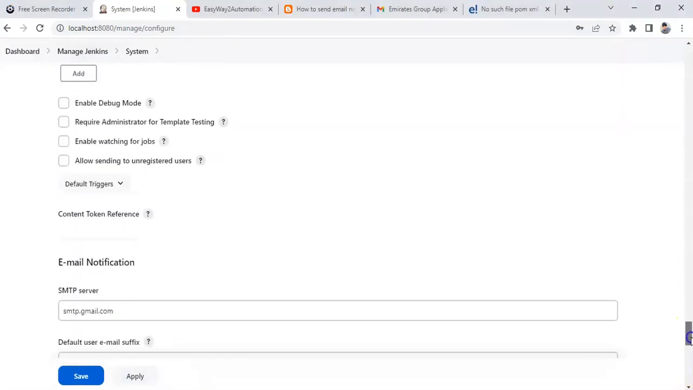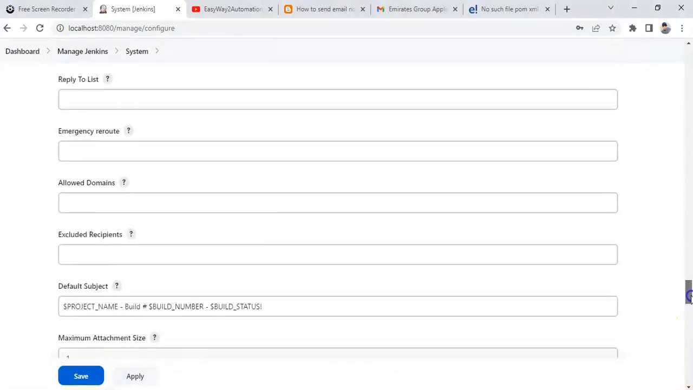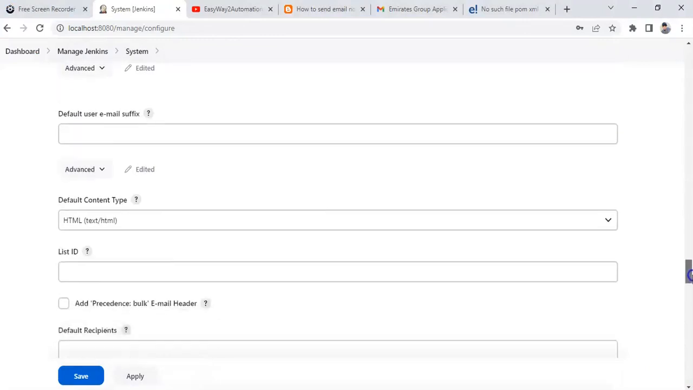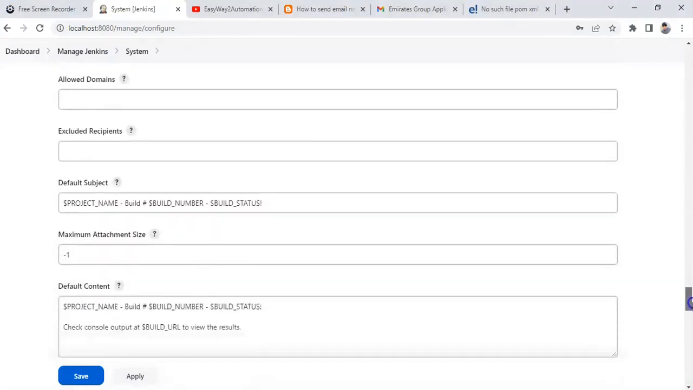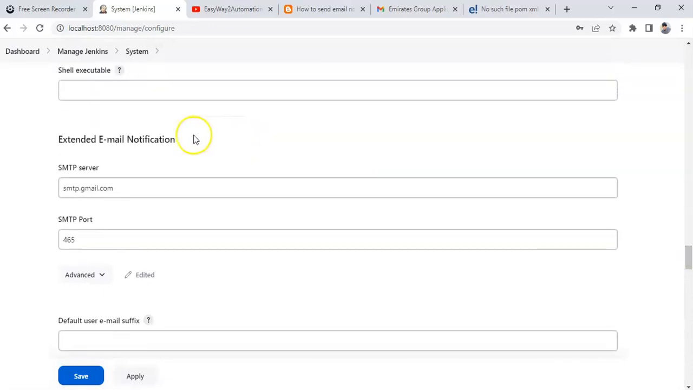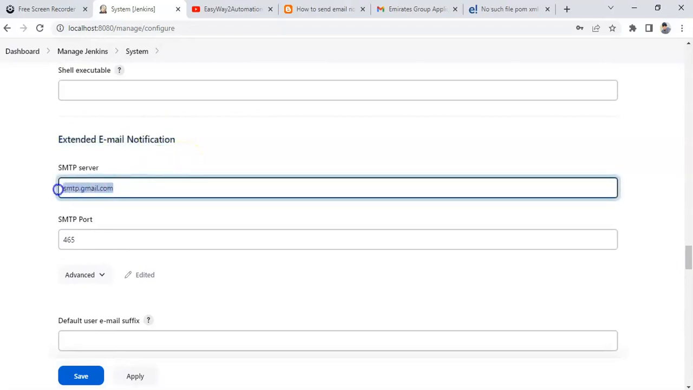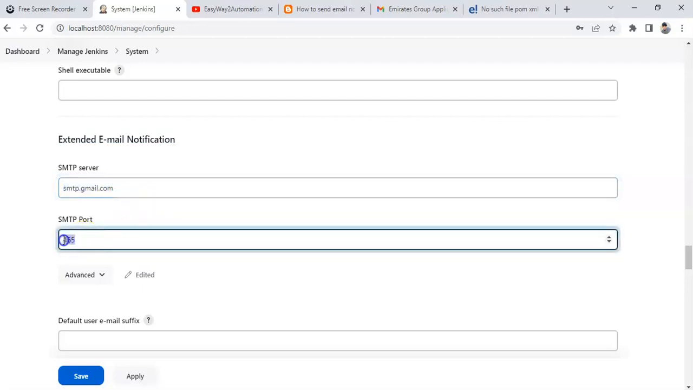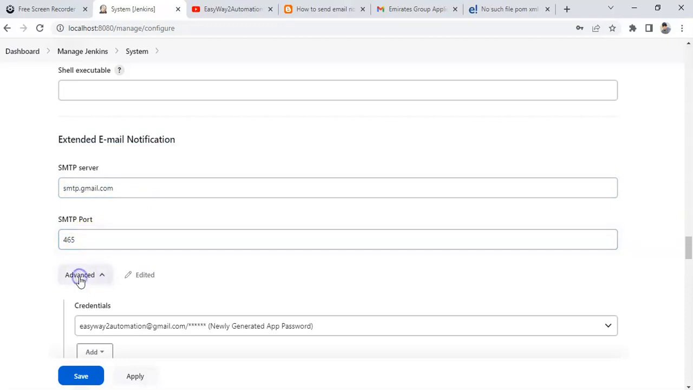So after this, what we need to do is we have something called extended email notification. Okay, so here also we have to do the same configuration. We have to enter the SMTP server, which is smtp.gmail.com, and SMTP port number 465, and we have to click on advanced.